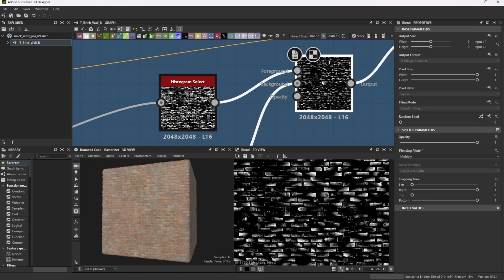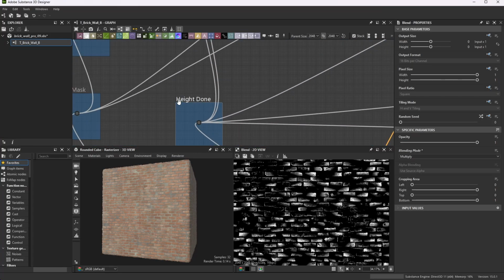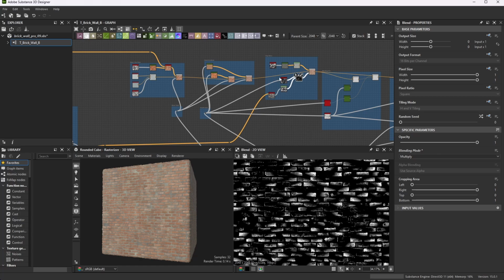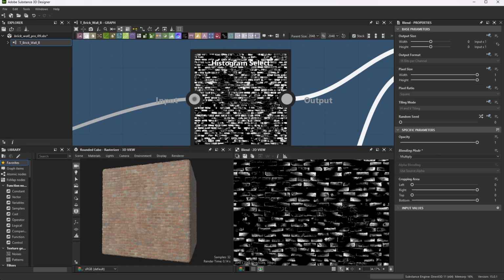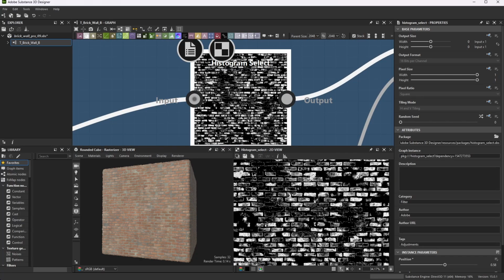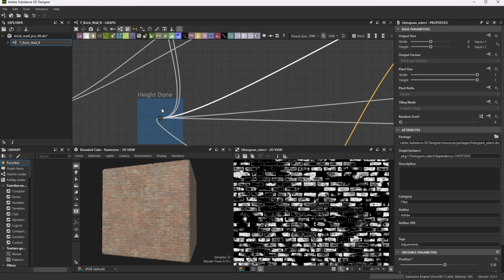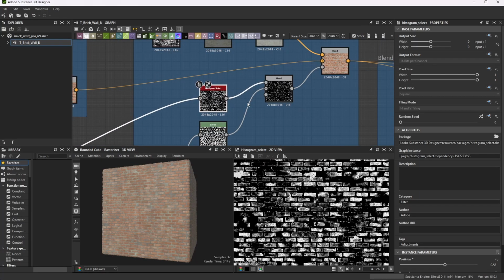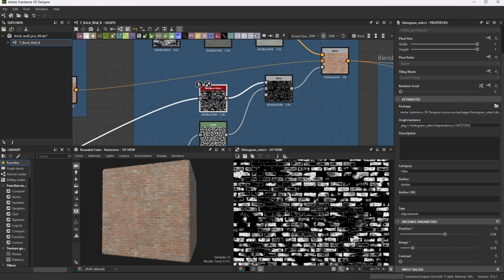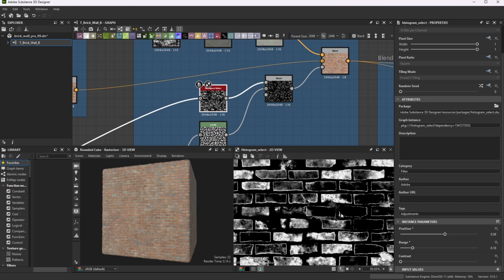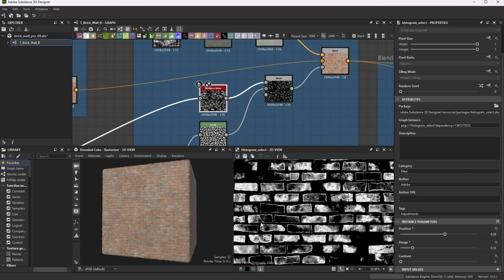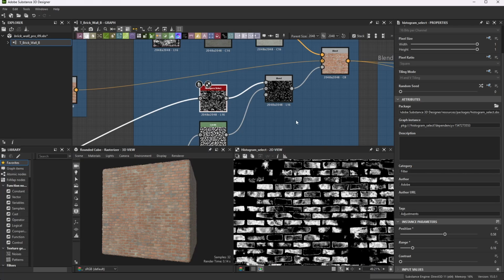Okay, put that in the background of the blend, and then we're going to run our height done into a histogram select. Remember our height done here into a histogram select. And here is the position 0.58, range 0.16, contrast 0. If you look at what that does, it'll select these color ranges and kind of give us like a whiteness around edges. It'll also add a little bit of detail on some of them. It'll have some that are popping out.